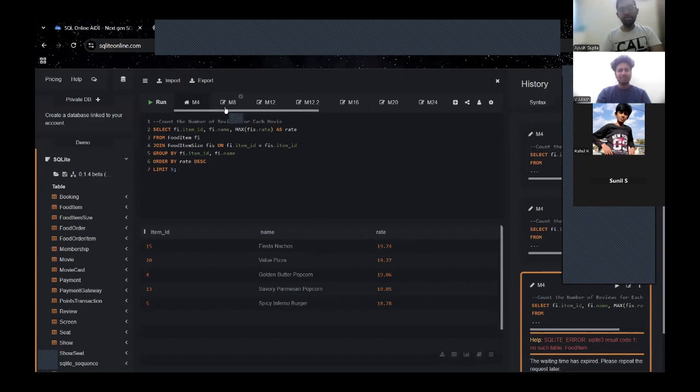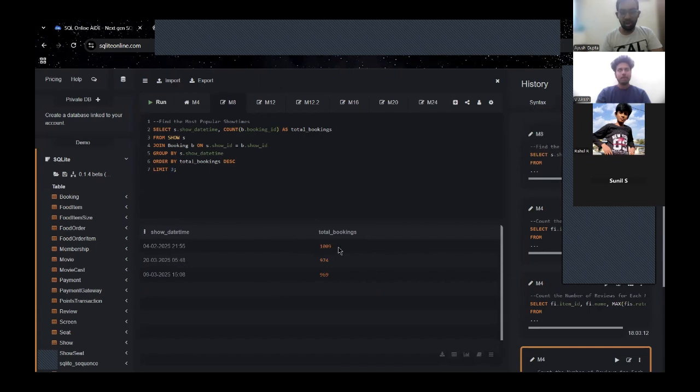Then we'll go to query number 8, where we have to find the most popular show times, and for that we are using the overall total booking from the table. We are able to take the queries, and after running that, we will be able to get the total booking of 1009 from that, so dashboard time.